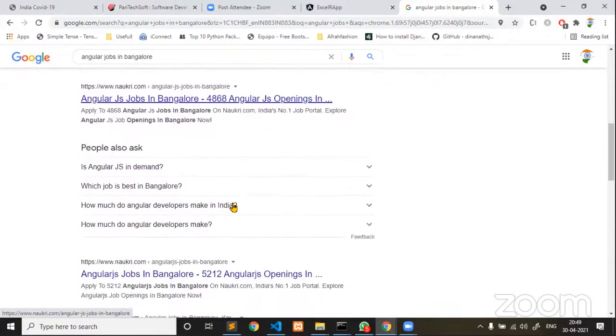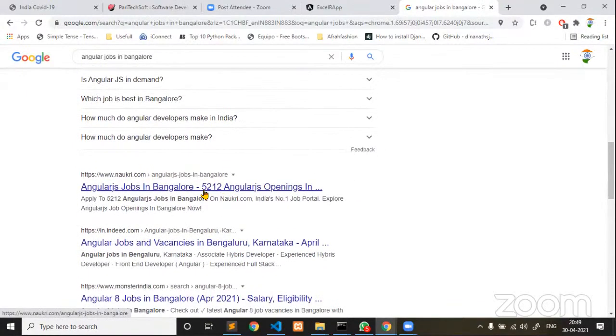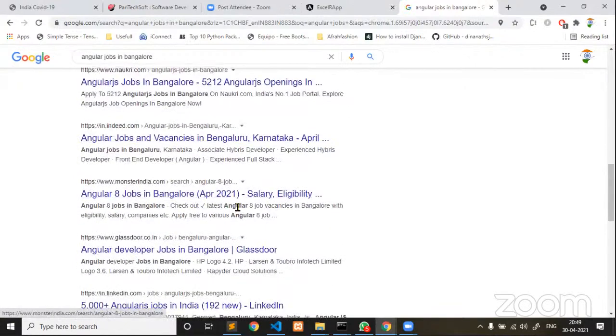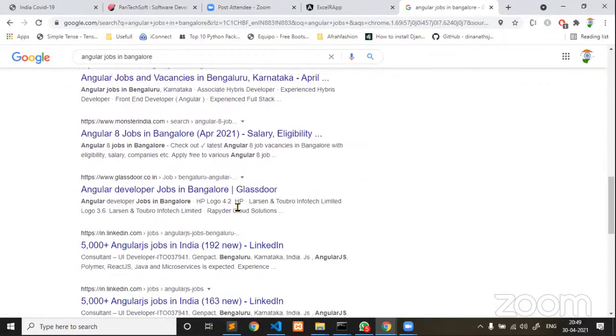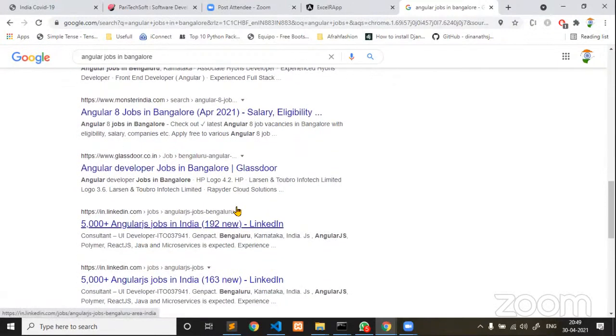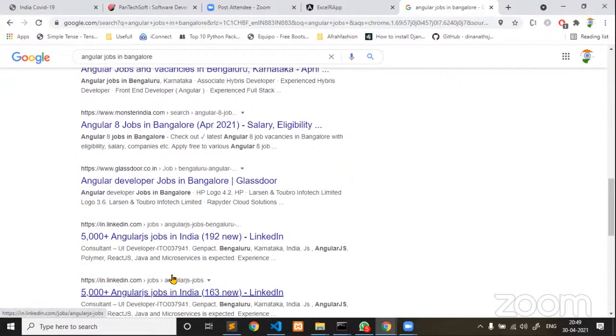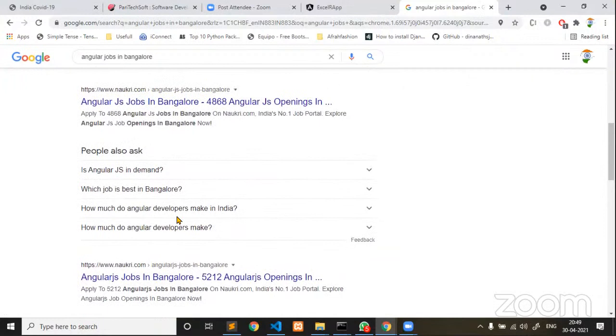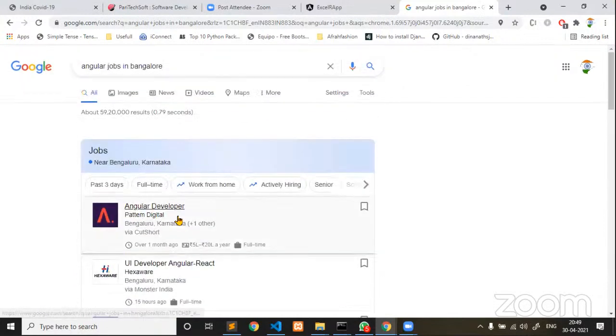But if you still go for other areas, see Angular JS 521. Just Angular, there are many openings there, and front-end developer also comes under Angular. There are 5,000 plus jobs, and in LinkedIn, Naukri, Monster, if you see closely, around 30,000 openings will be there across India.